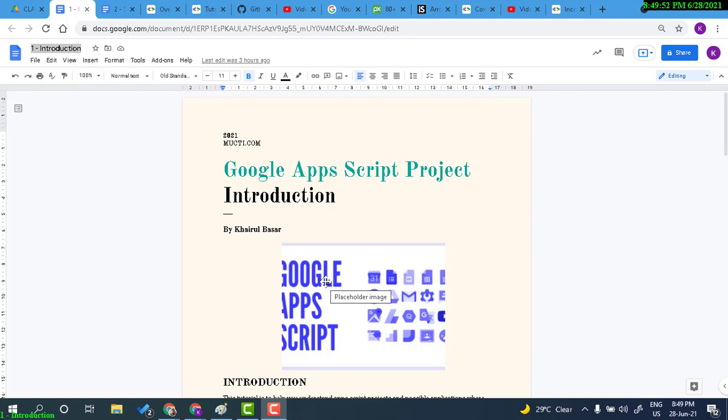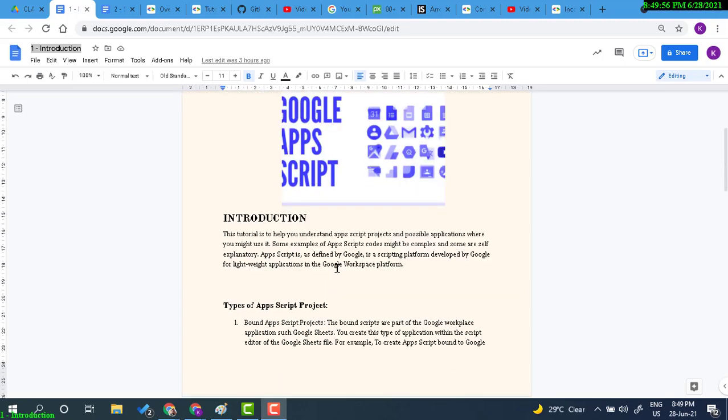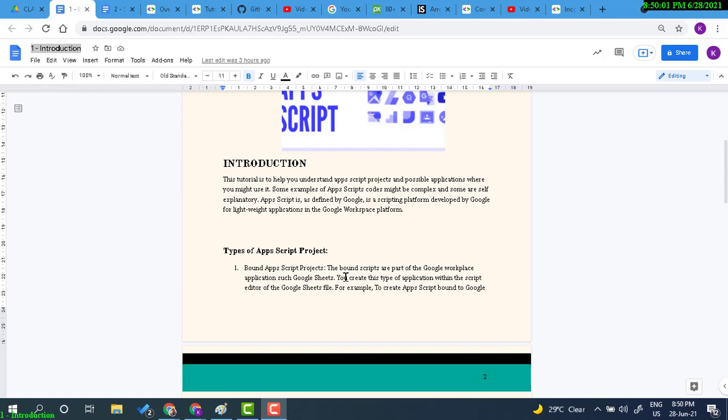So what is Apps Script project actually? As per Google, this is a script that is to work with Google's other product. That means this Apps Script can be used to extend the feature of the application that Google already has, such as Google Sheet, Google Docs, Drive, and so on.